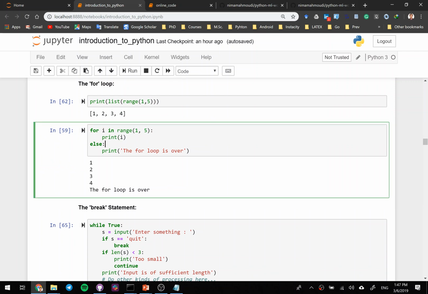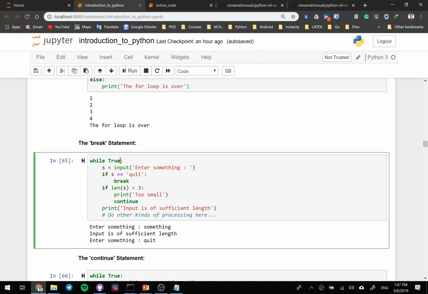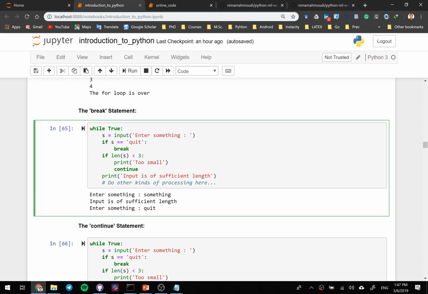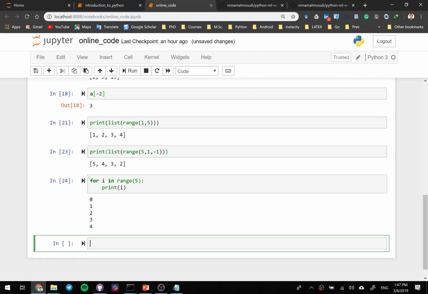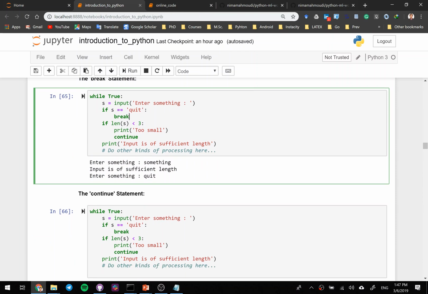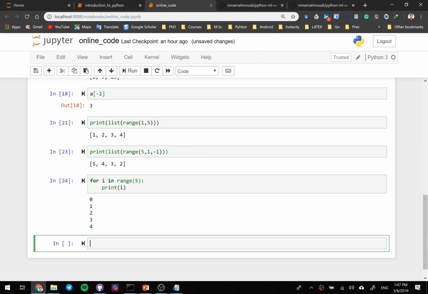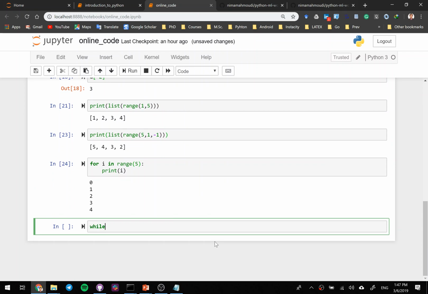We could also have an else statement in the for loop, which means after you're done, run this else block of code. We have break and continue. If you have done programming in other languages, you're familiar with those. If we have a break, it basically means go out of the innermost loop. So if we are in a while here and we have a break here, it will go out of the loop. So let me write another one here.